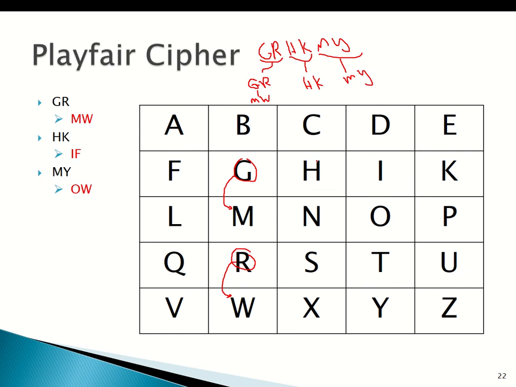Let's take H and K. This is H, this is K. They are on the same row. So H will take I, and K will take the letter after it, which is basically going around. It's like a circle, which is basically F. So K will become F. It's a circle, you can take it as a circle.